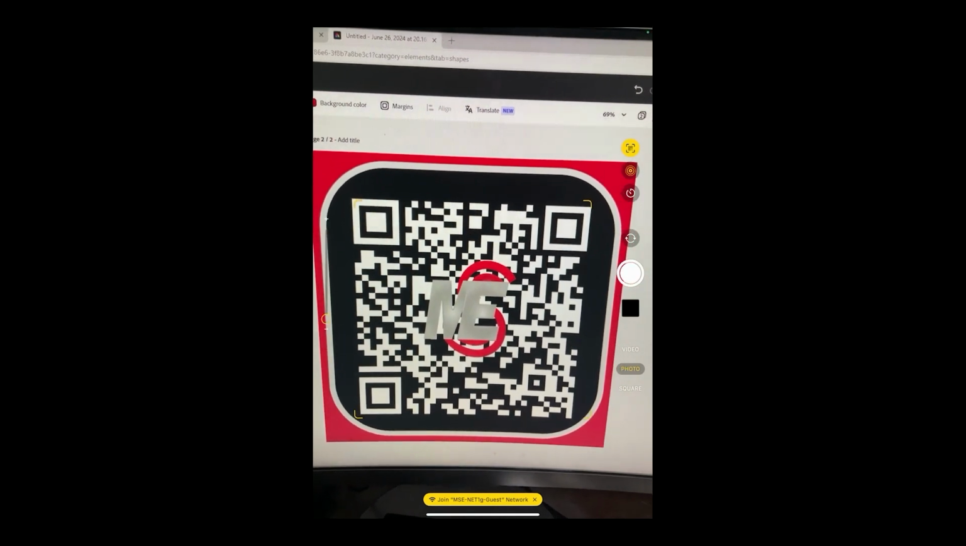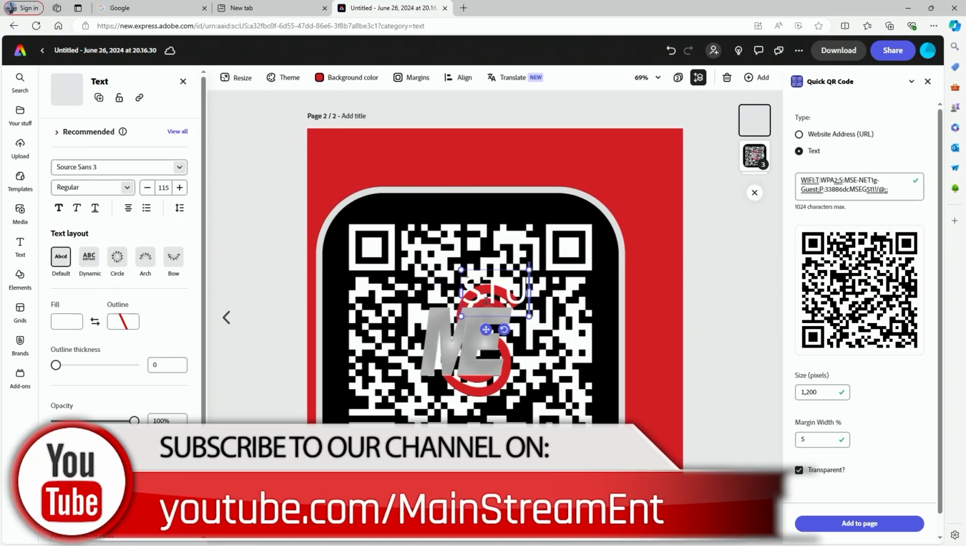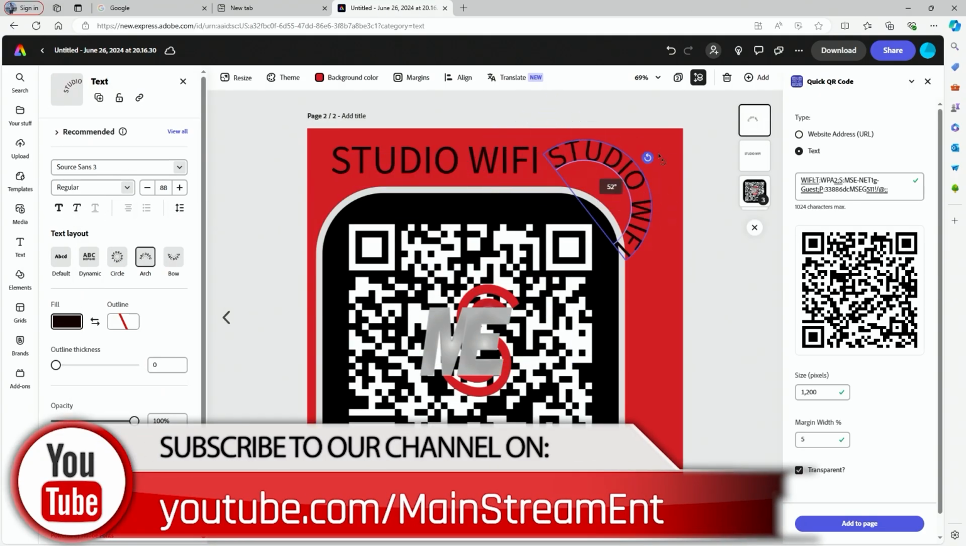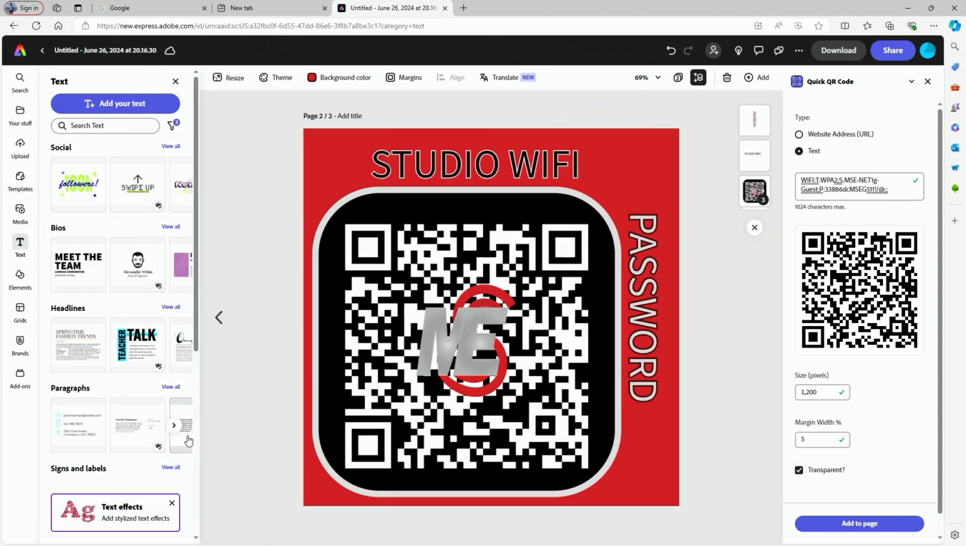Hopefully when you're done, it'll look something like this. Your very own custom branded Wi-Fi enabled QR code.